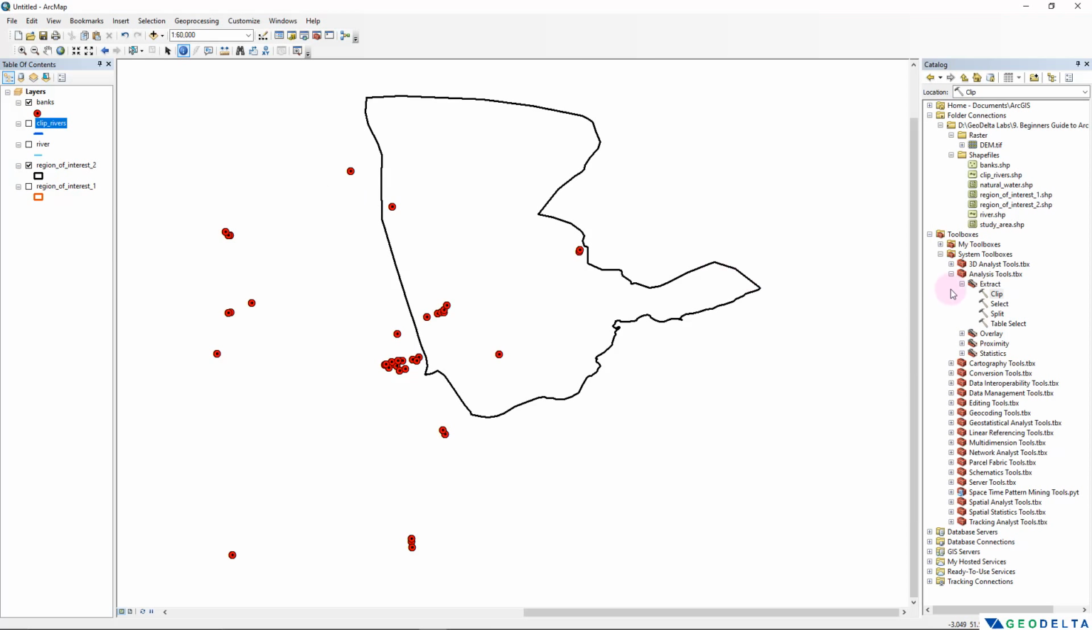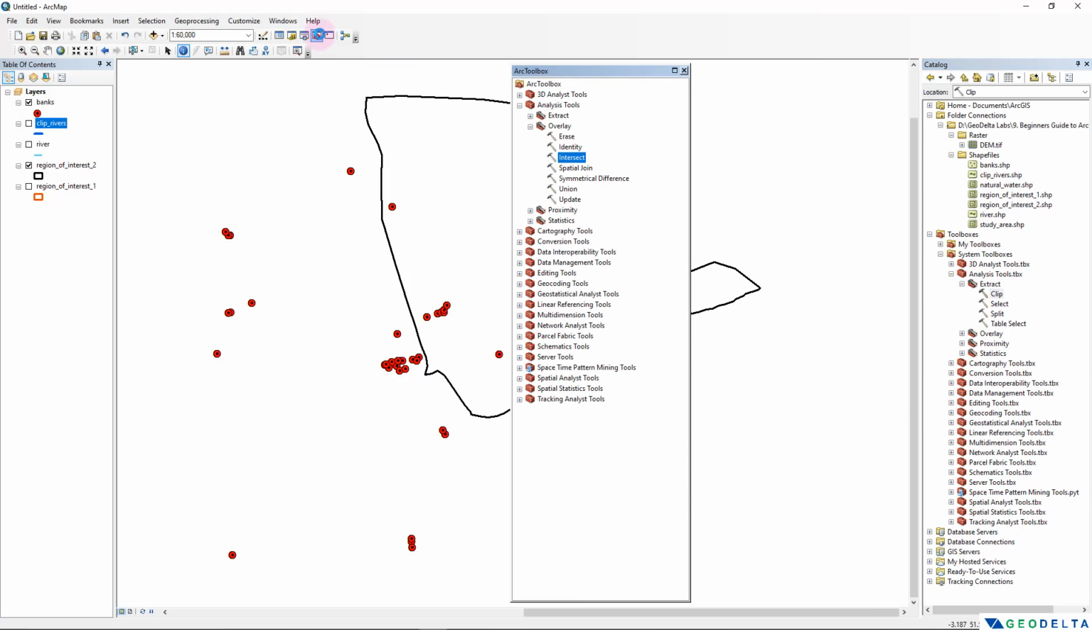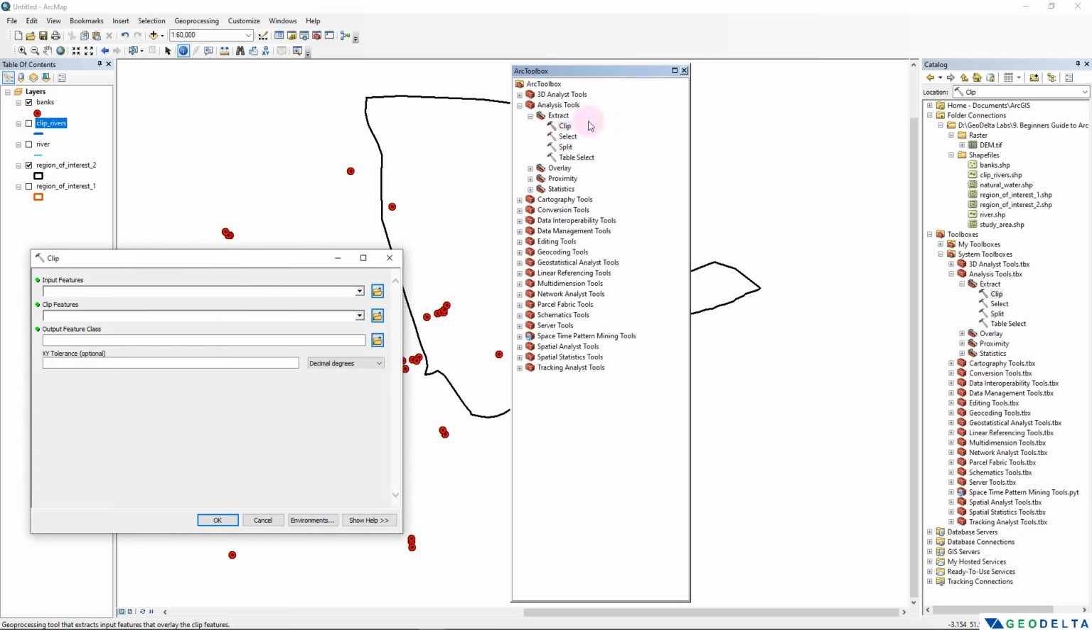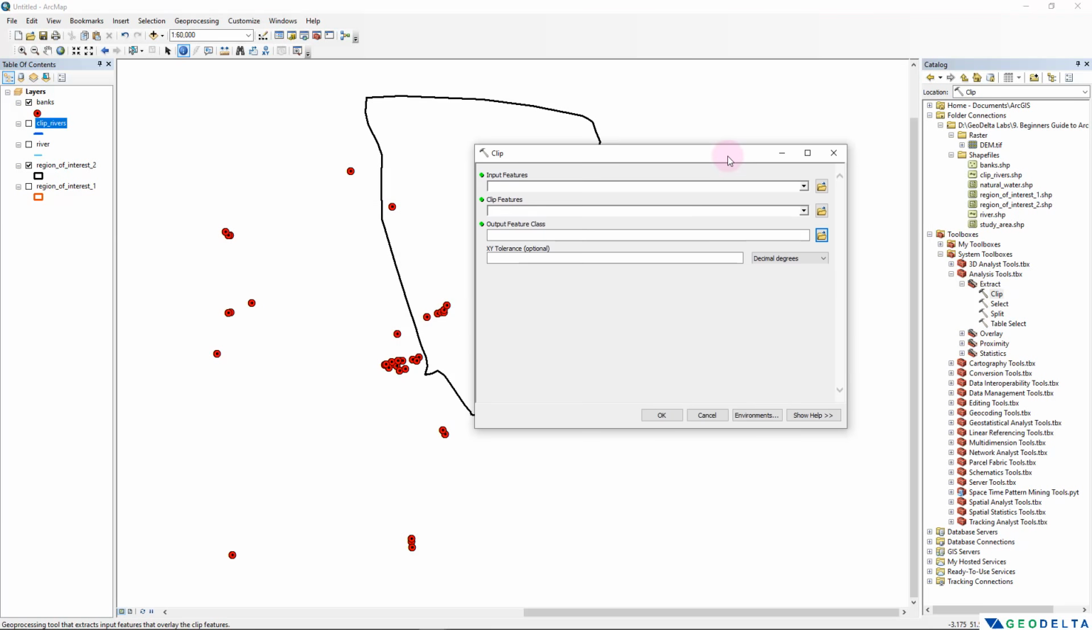So now since I know where exactly this clip tool is located, I'm going to go over here, or if you were to access it from the toolbox directly, you can open up the Arc toolbox, go to Extract, Clip from here, double click on that, and you can get the same exact tool again. In this case, my input features are going to be banks, which are going to get clipped by the boundary of the region of interest 2, so that it will only isolate the banks located inside this region of interest 2.